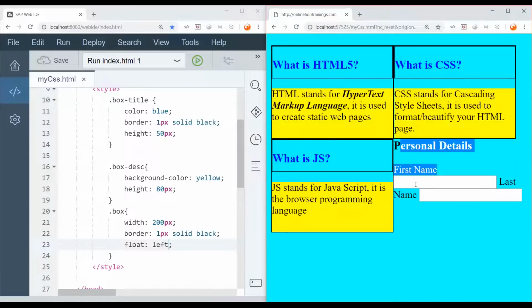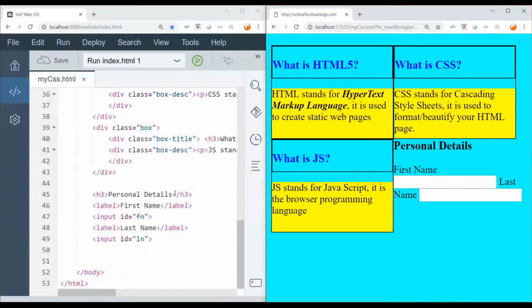But you see guys, the problem: it's also moving our personal details section. The moment you apply float, it is applied from that particular element towards the last element of the page. It applies on the entire page. So we don't want our personal element also to float. We want to kill that float.